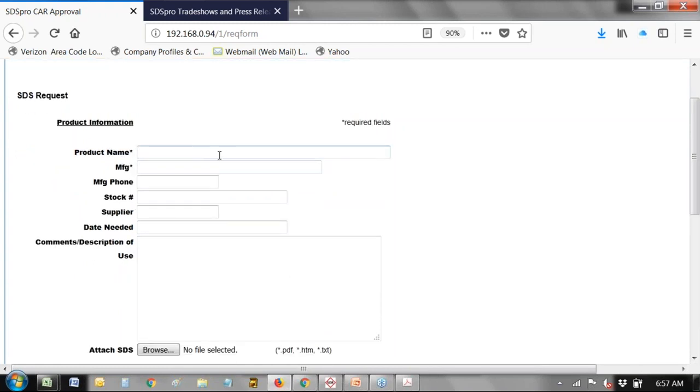So Frank doesn't want to call up his boss or his administrator at this point. It's not an emergency, but he does want to let the person know that he needs an SDS sheet for it, or he has an SDS sheet for it even and can submit it. So Frank can just come in here, and I'm just going to put in my name. Well, I'm going to use Frank. I can put Frank's name in there. Frank Flintstone. How's that sound?